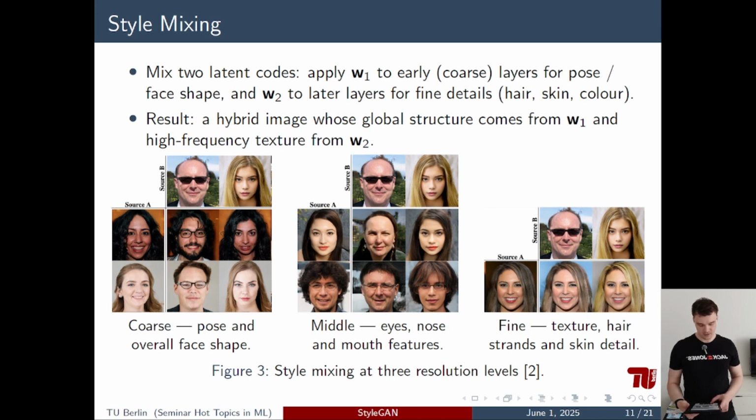But maybe on the right picture, you can see that we are injecting W2 at really low levels, low layers of the network, and then we are extracting some fine details like texture, hair strands, and skin details from this guy. And yeah, this is for style mixing.